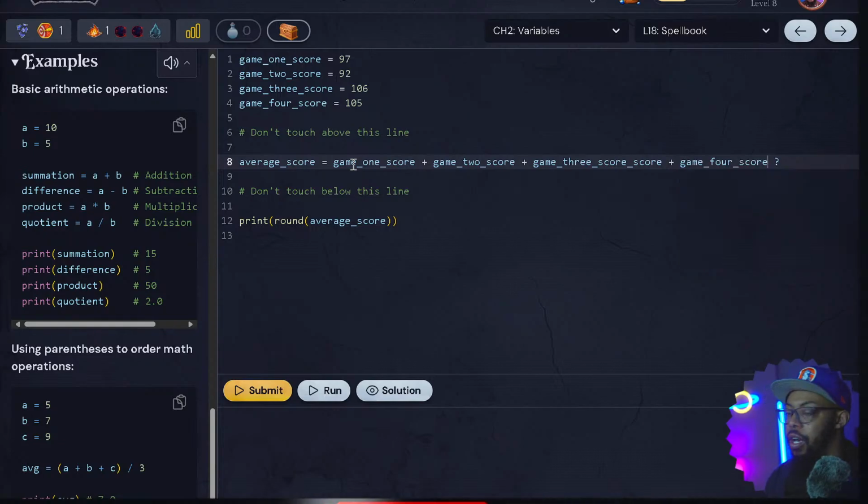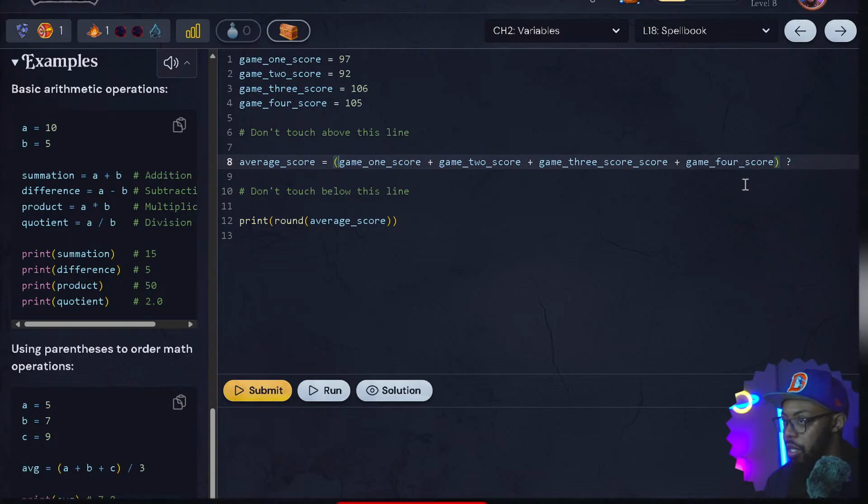Four. All right. So it shows us we need to get all of these and then divide it by 3. So we'll put this in parentheses. And then we'll go back to the end. So it said add them all up and then divide it by the number that there are. So 4.